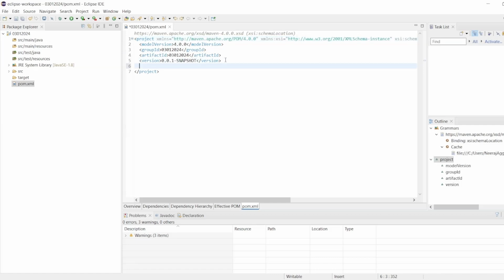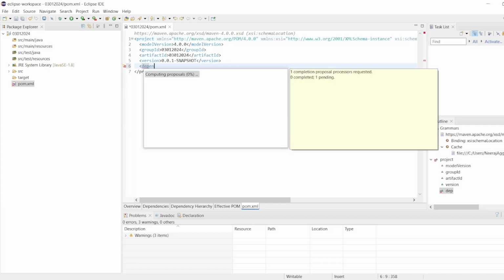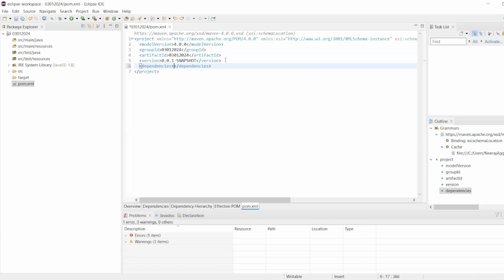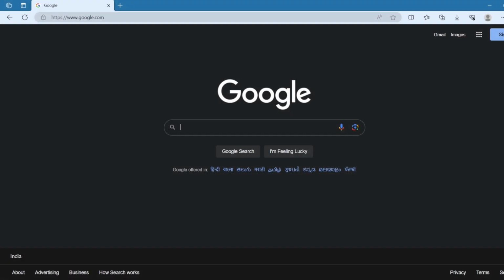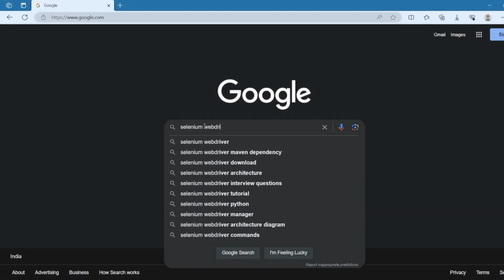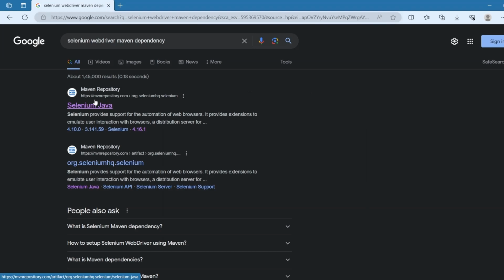So here we need to add the dependencies tag. Inside the dependencies tag, we need to add the dependencies. Let us add the dependencies one by one. So let us search for Selenium, WebDriver, Maven, dependency. So here the first link is from MVN repository. Let us click on this.